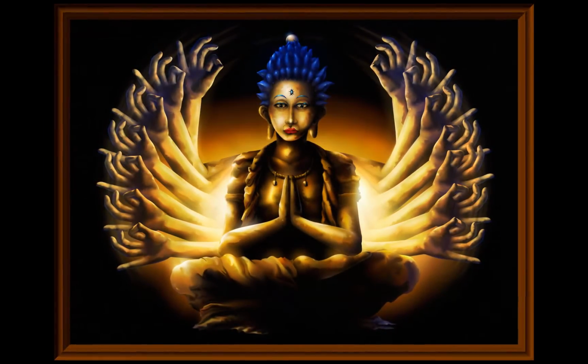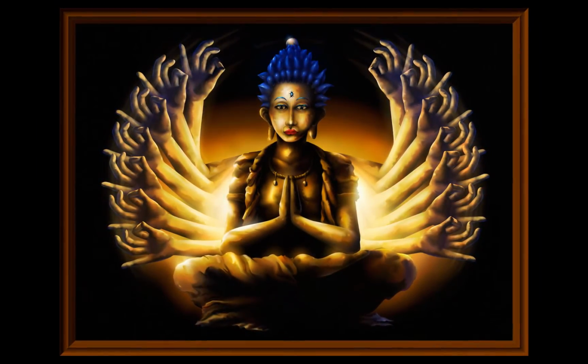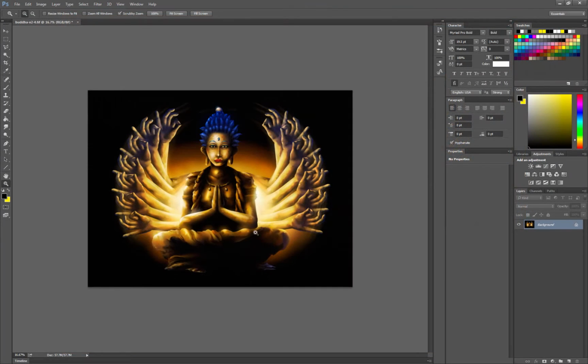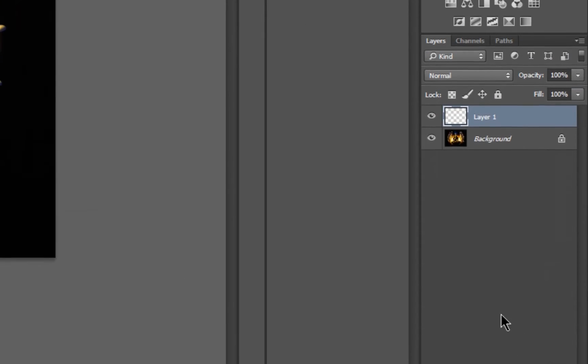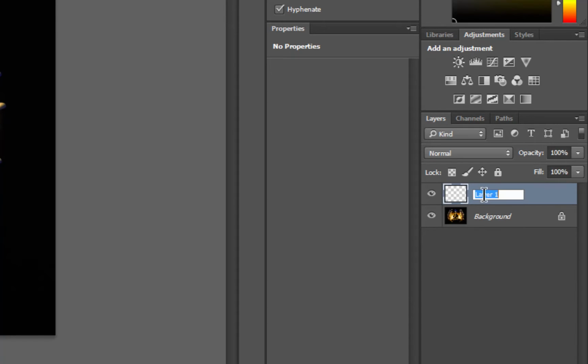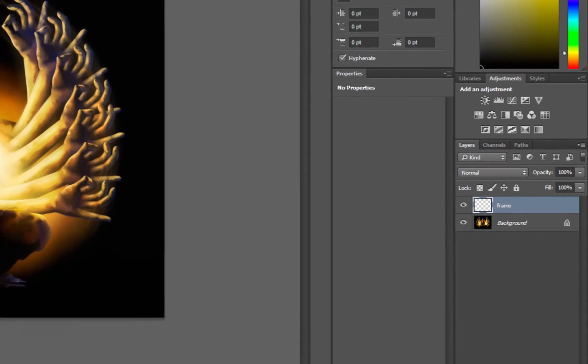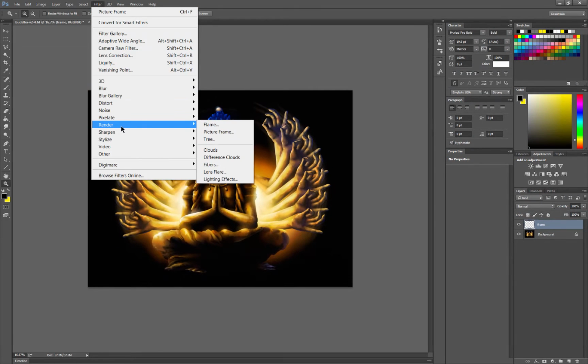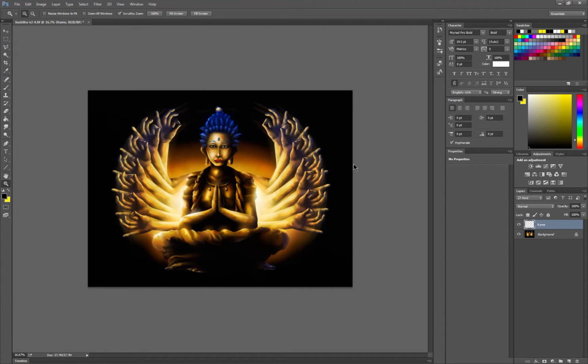Let's take a look at how to add a picture frame effect to your artwork using Photoshop CC. So I have my artwork open here. I'm going to create a new layer and I'm going to name it Frame by double clicking on the name. And then I'm going to go to Filter, Render, Picture Frame.